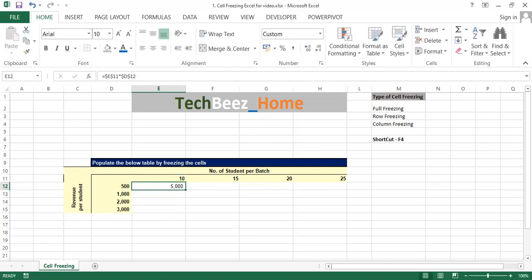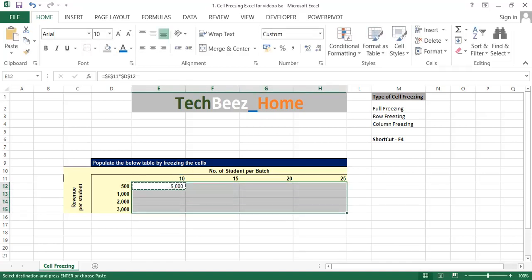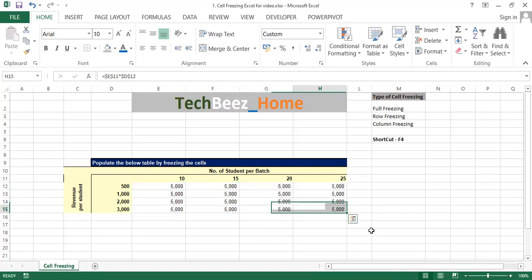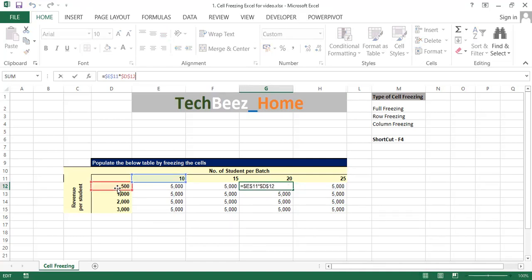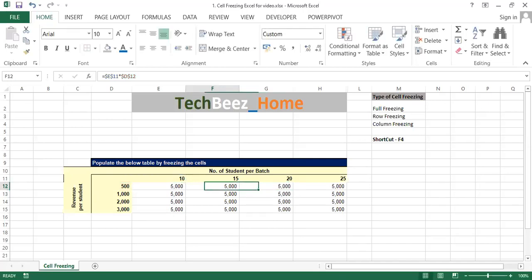When I apply this formula, let's see what happened. You can see similar answers in all the cells, which is not correct, because we want 20 times 500, which is 10,000. Instead of 10,000, you get 5,000. Why? You can see this cell is permanently fixed. If you copy paste this formula cell to any other cell, the result cannot change, because it's totally fixed, both row and column.